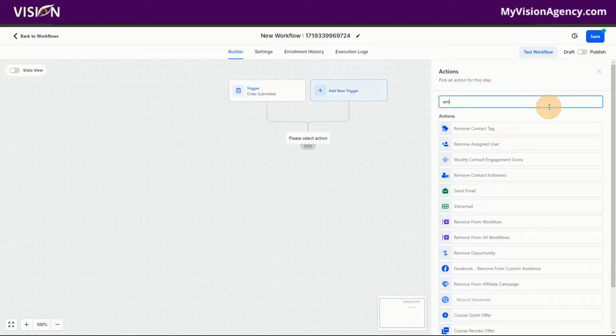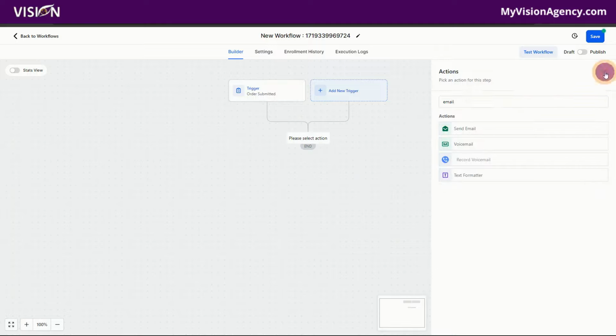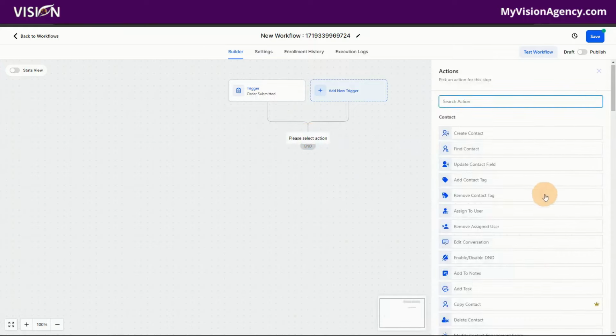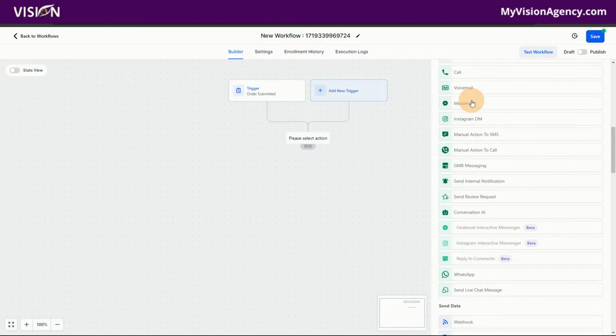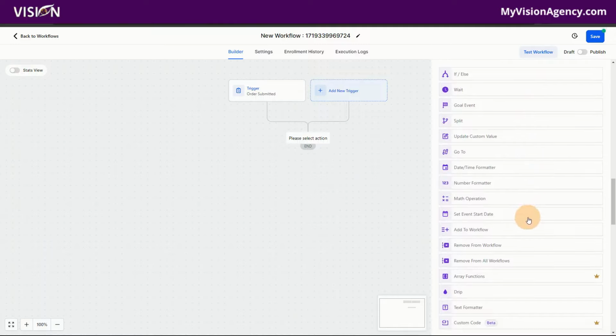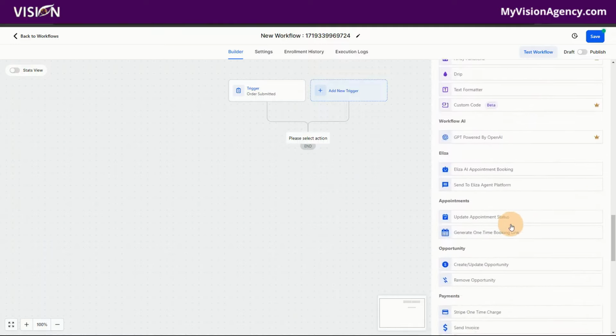So typically I'd want to send an email. Maybe I want to tag the user. Maybe I want to send a text message. Maybe I want to add them to a manual call. Maybe I want to send a message to my Slack to notify my team, a ringless voicemail. There's so many things I could choose at this point as soon as that order's been submitted to follow up with them.